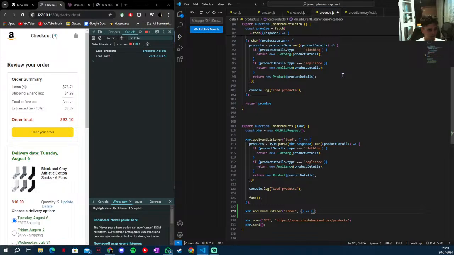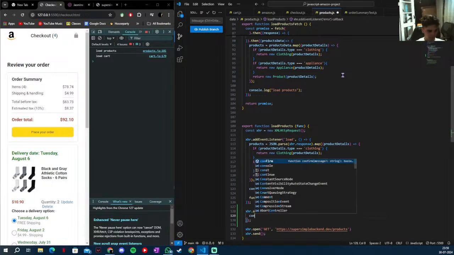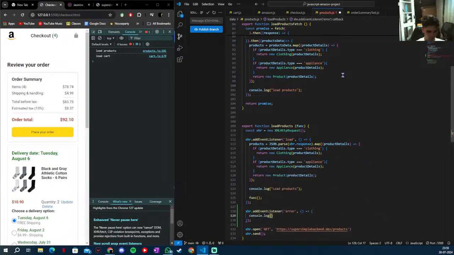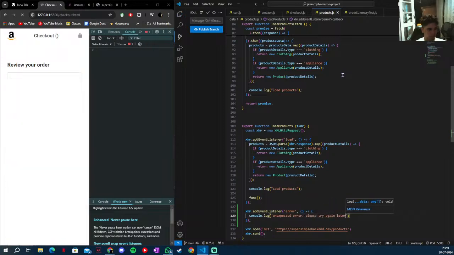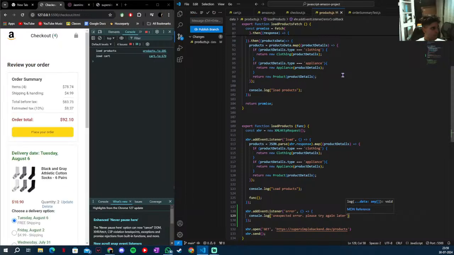So if we get an error, let's just console.log a message. Console.log a string, unexpected error. And usually when we get an error, we give some instructions on what to do. Here, let's just type, please try again later, and save. So this is called error handling. If we get an error during the request, we can handle it with this function. So we just display a message.